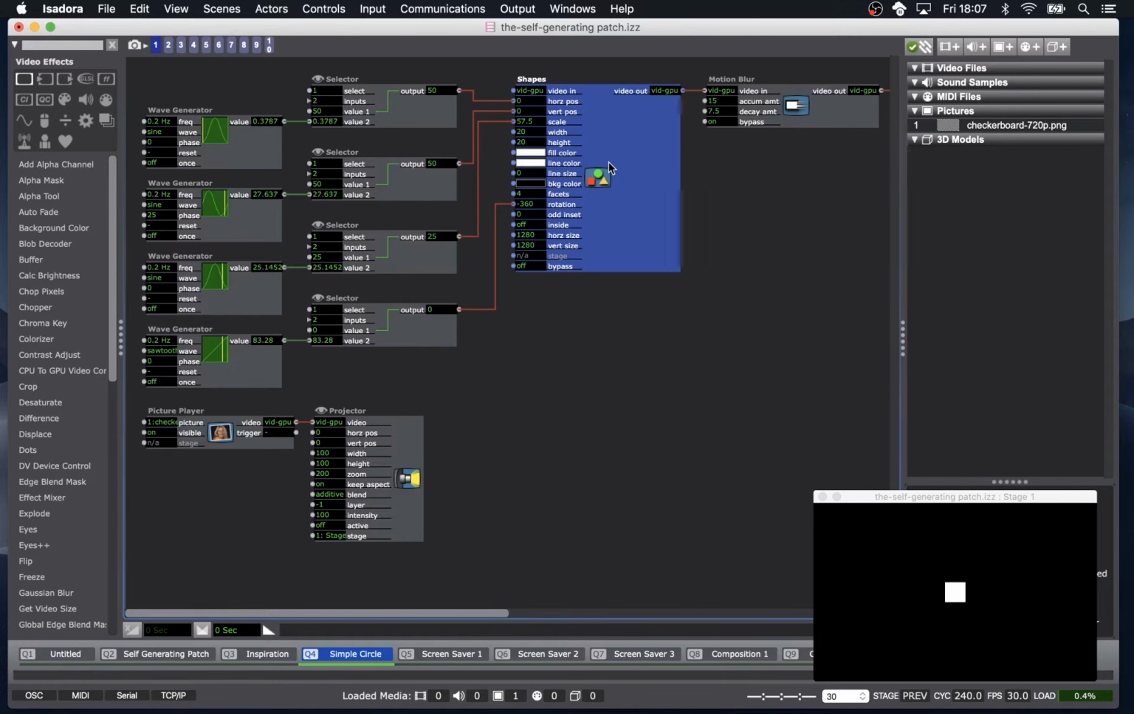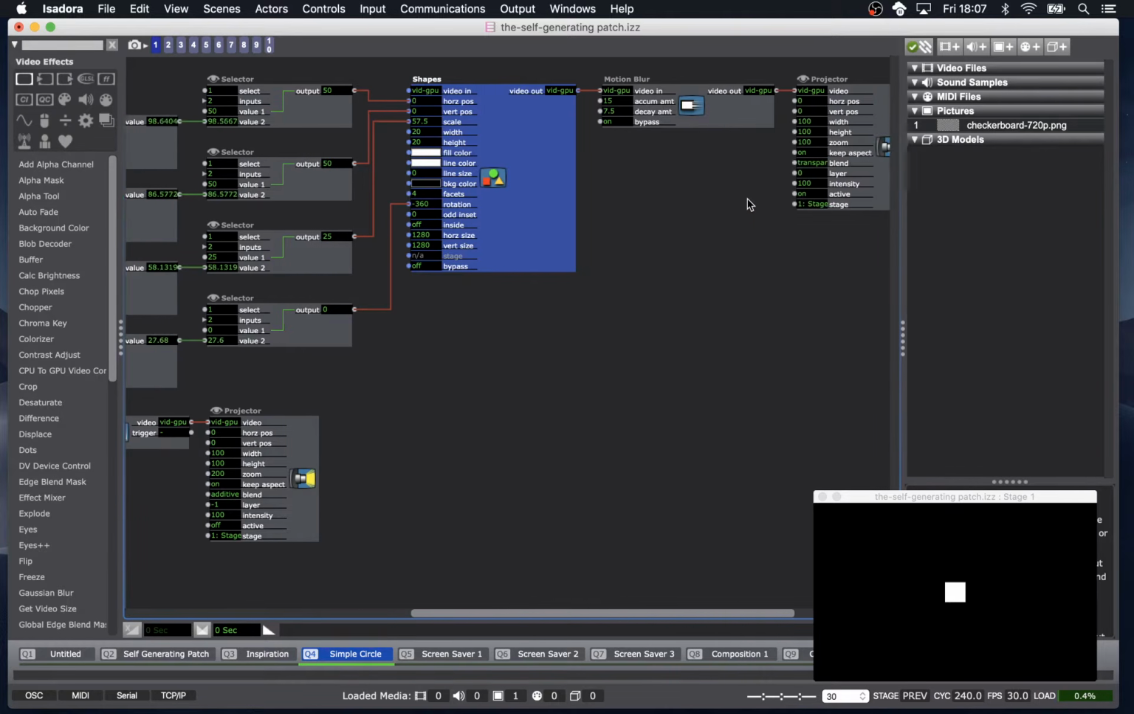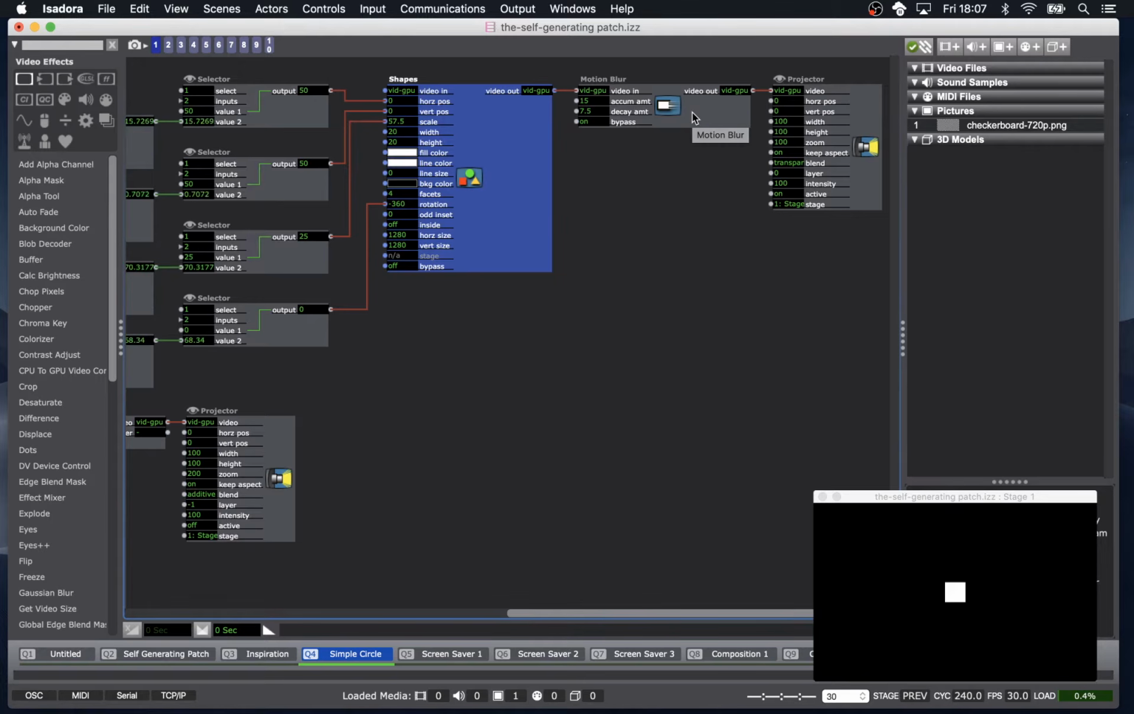But let me go through it in the most basic way. There's a shapes actor, and that's making the white square that you see. Currently, its horizontal position is 0, its vertical position is 0, which places it right in the center of the screen. Now there's an effect here that we'll use a little bit later, but right now it's turned off, this motion blur, and that's going to the projector actor, which renders it to Isadora's stage.